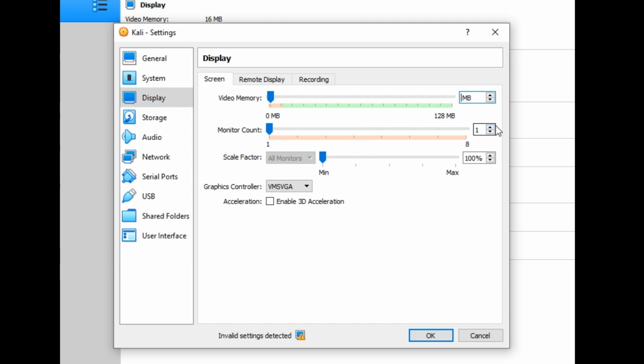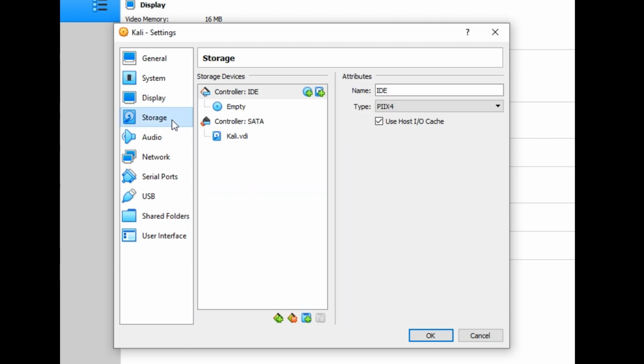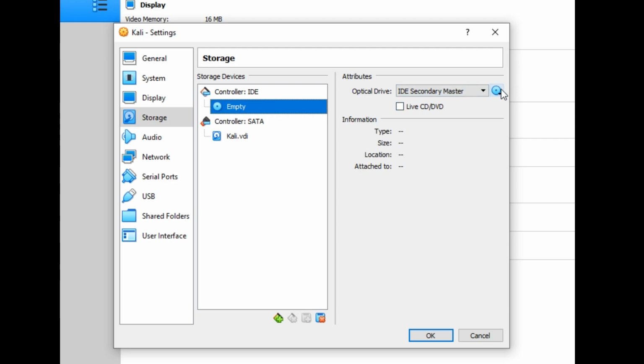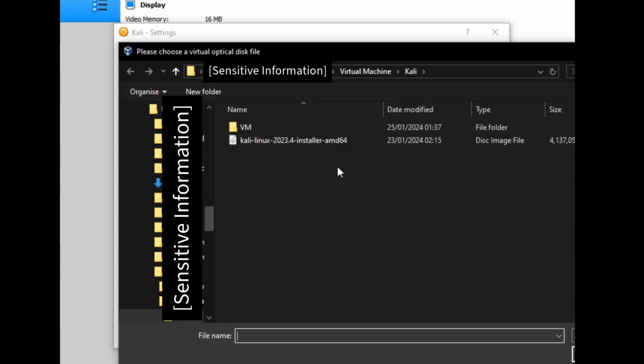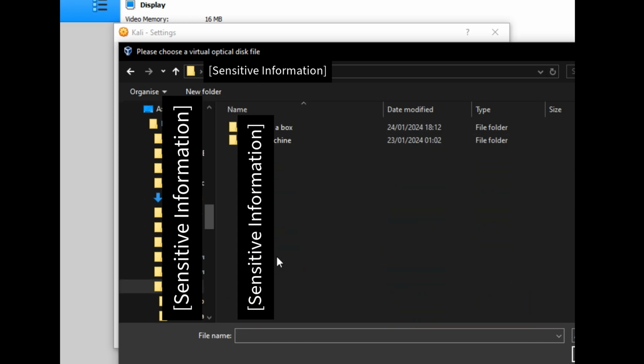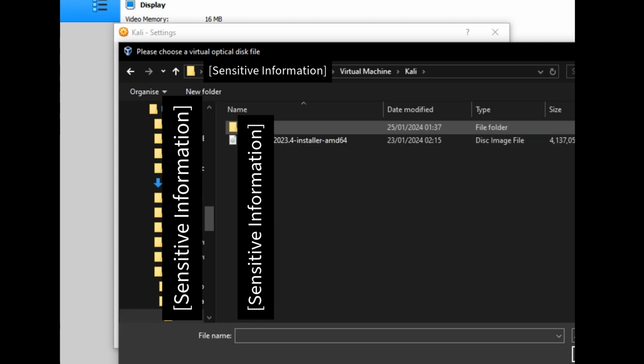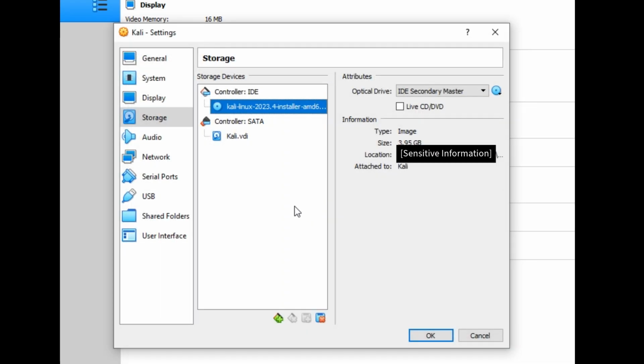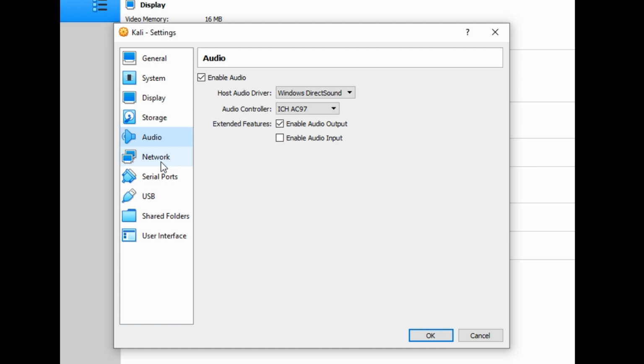I'll have some of that, thank you. Storage is very important, so listen up. It already knows where the VDI file is located because we already told it, but what it doesn't know yet is where it will fetch the operating system from. So press the little blue disk under where it says optical drive and politely show it to the location of the ISO file you downloaded earlier. Everything else is pretty much irrelevant, but here's what it should look like.